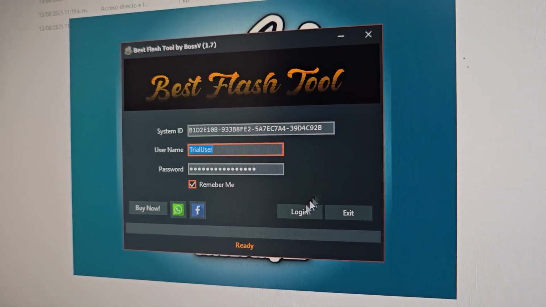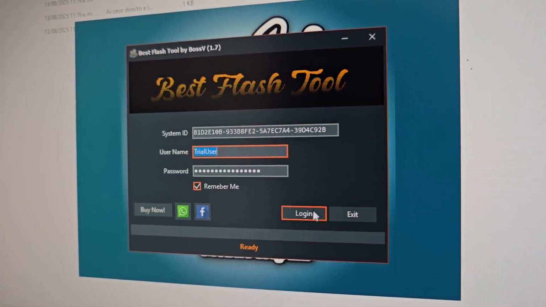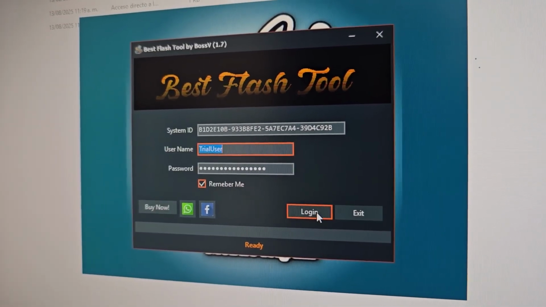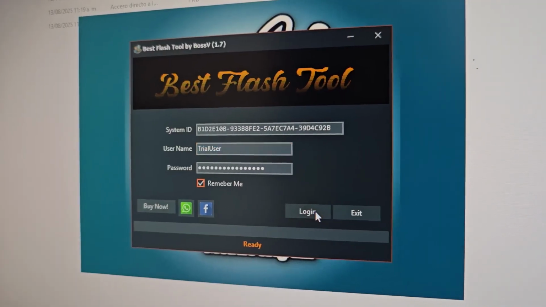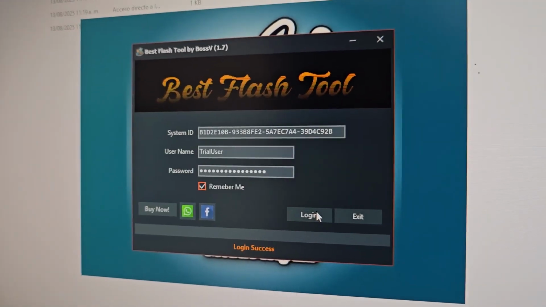Restart your PC. If the antivirus is activated, deactivate it. If it's deactivated, activate it and then deactivate it again. Click here where it says Log in. We're going to log in here.